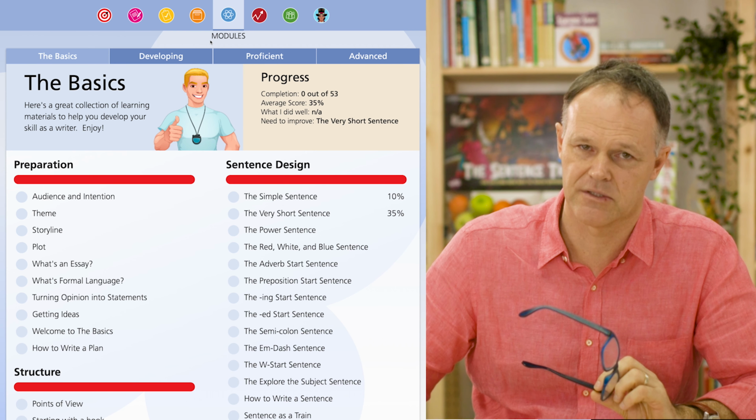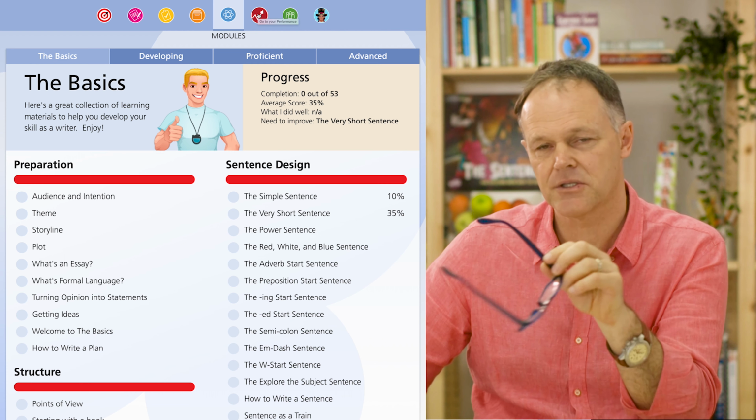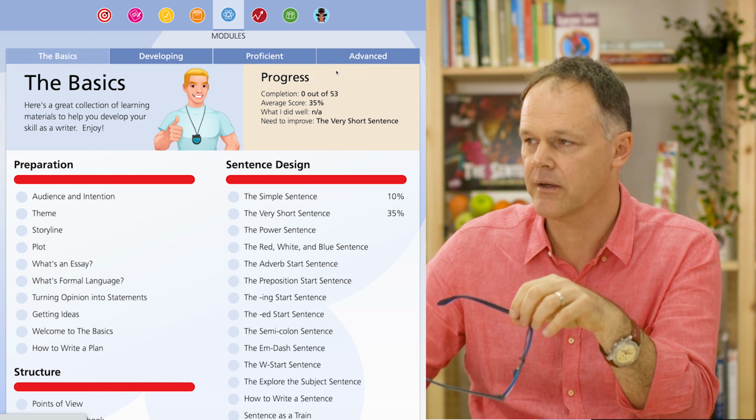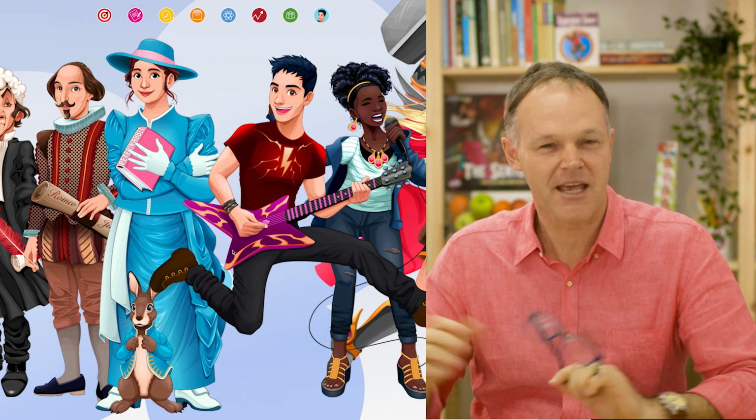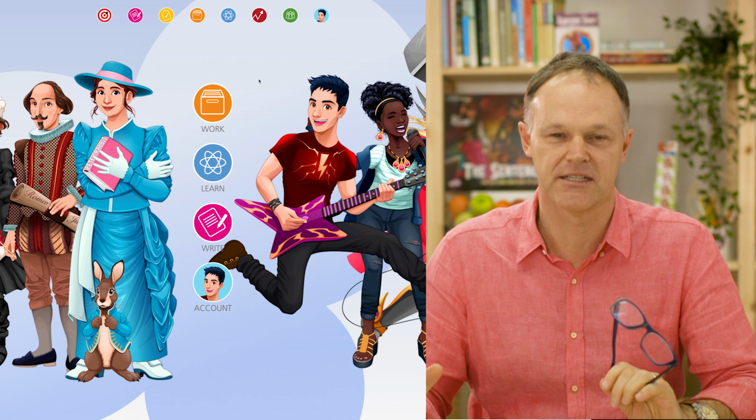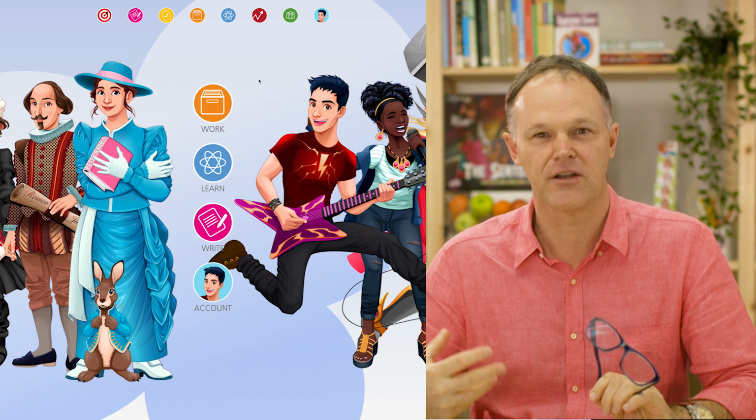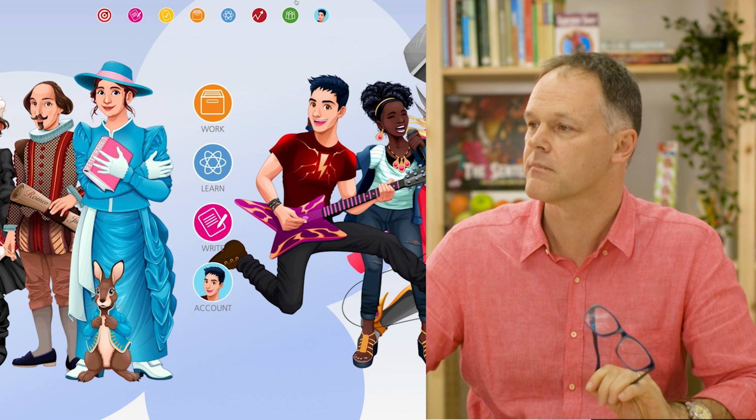But there's something else. So let's just log out as a teacher, because I want to show you the learning journey for your students. And I'll log out as a teacher and log in as a student. So here we are, and I've taken it straight in to a student's account. So you can see how the learning and the learning modules in particular work for them.